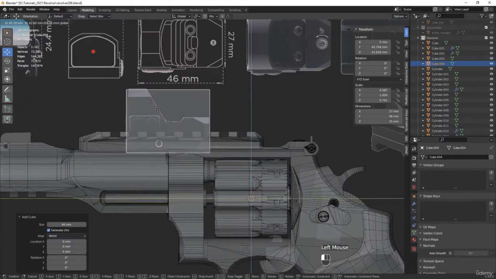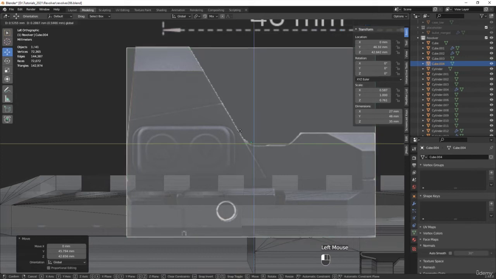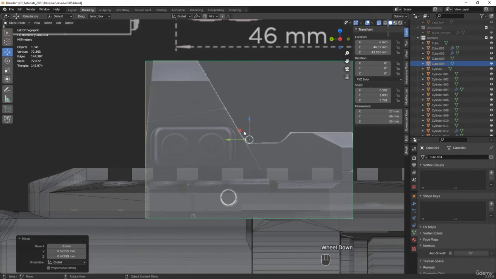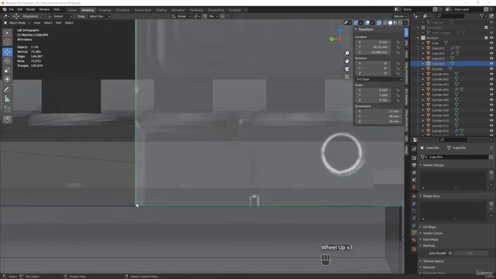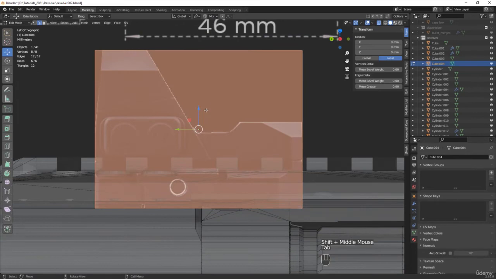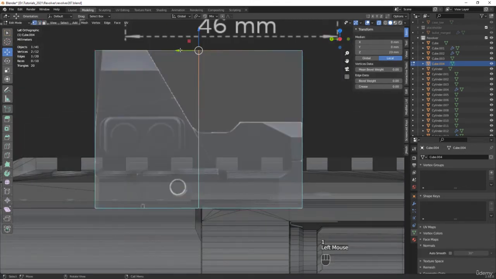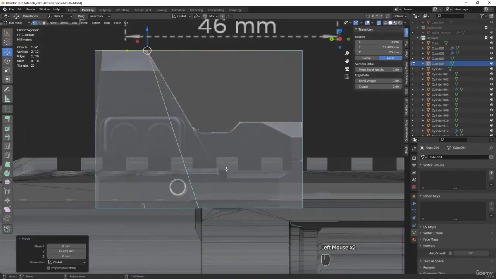So now let's simply position that cube here, that box, where we have it fitting our reference image. And that is basically step one. That way we already have that mostly in position. Later, when we're done with the scope, we have to select it and pull it up a little bit so that it fits the rail properly. But for now, we can just use this reference here.